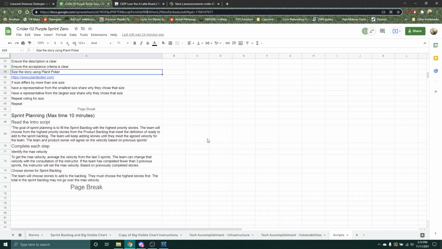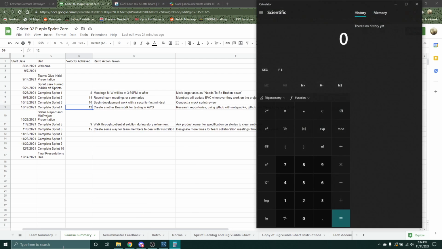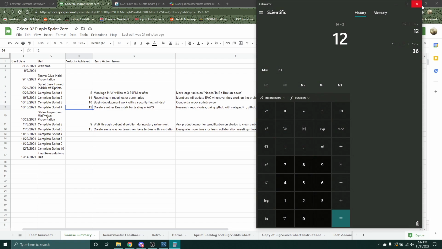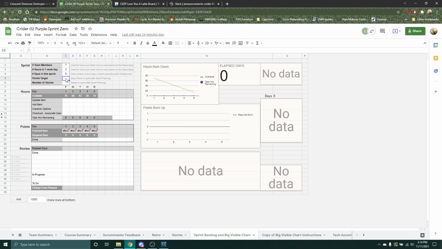So the way that works is that we take the average of our last 3 velocities, and that's going to be our current velocity. So if we look at, we have 15, 9, and 12. So we have 9 plus 12, 36 divided by 3 is 12. So that's going to be our velocity is 12. So we're going to have 12.